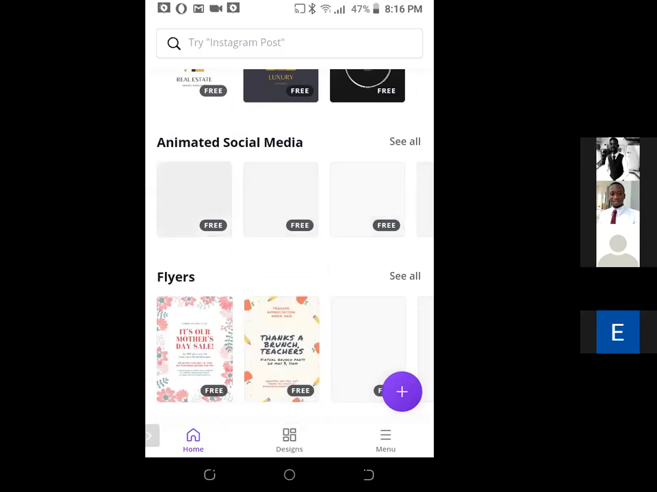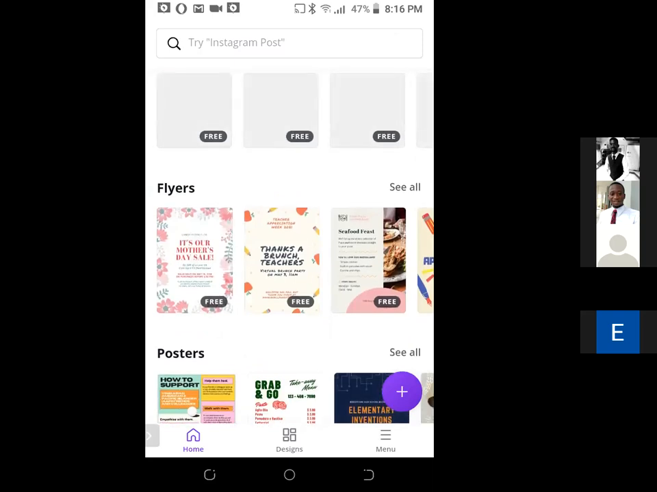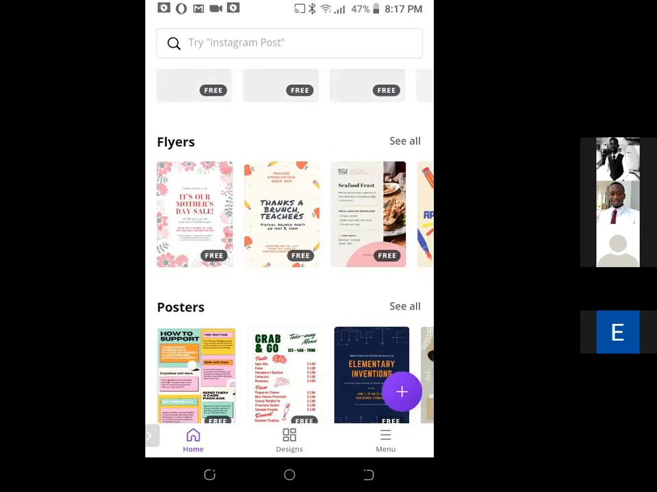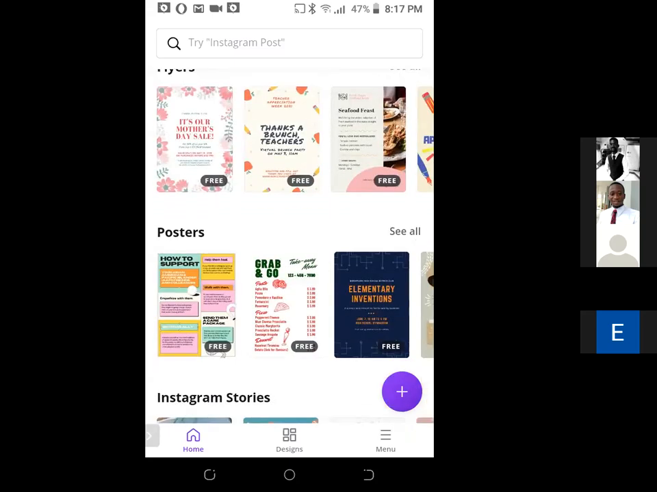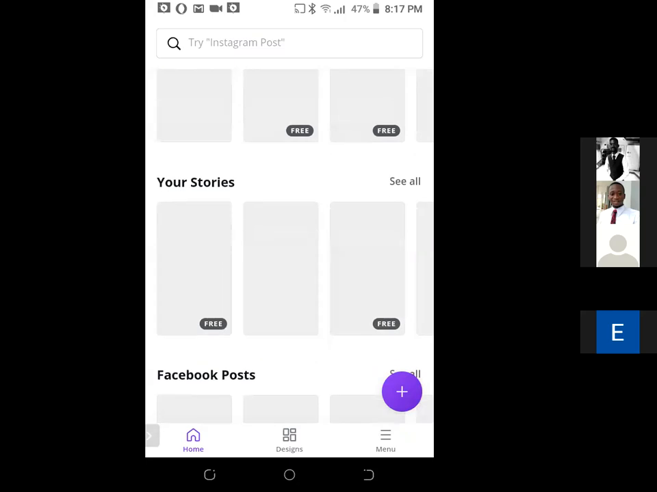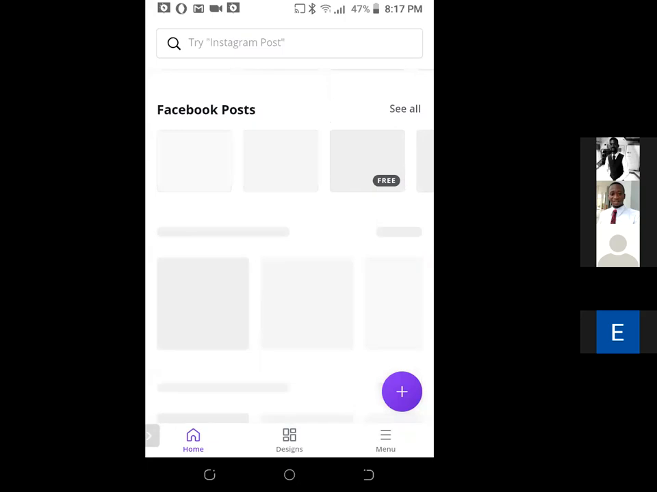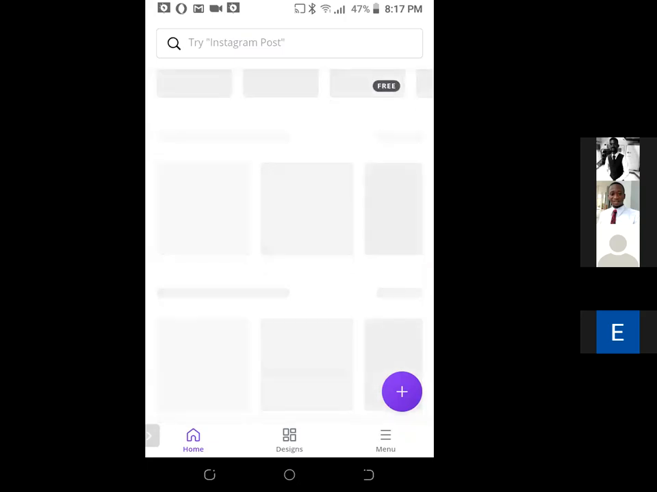There are some that are not free, but most of them are. So you can see that we have flyers. If you want to see all the templates on flyers, you just have to click on the see all on the right side. You click on it and all the templates on flyers will pop up. Then you have posters, Instagram stories, fashion logos, Facebook posts, any kind of design at all that you want to make. It has a template that's available already.